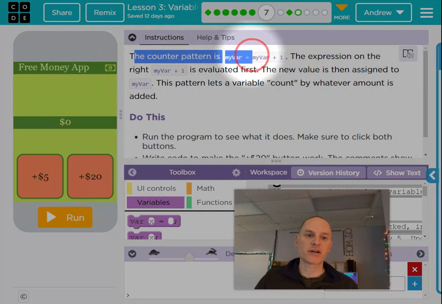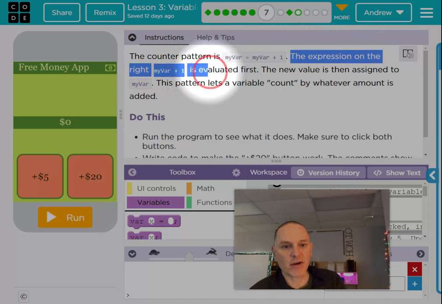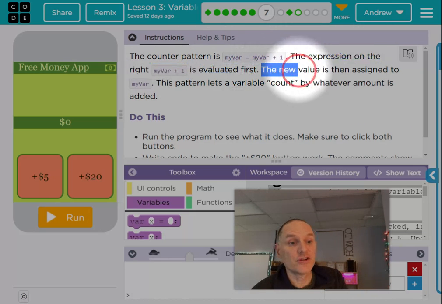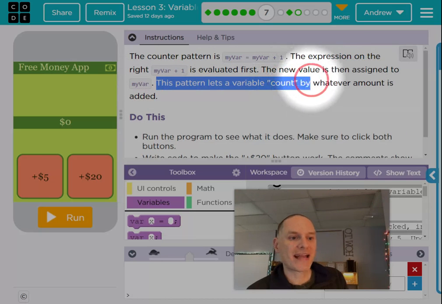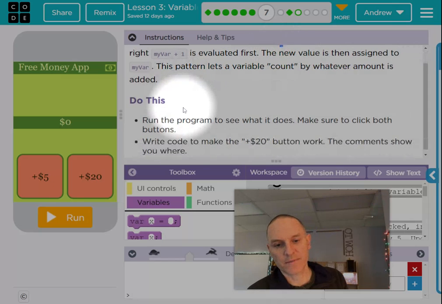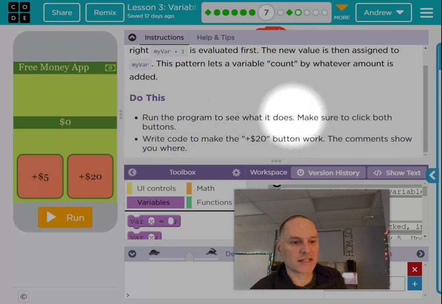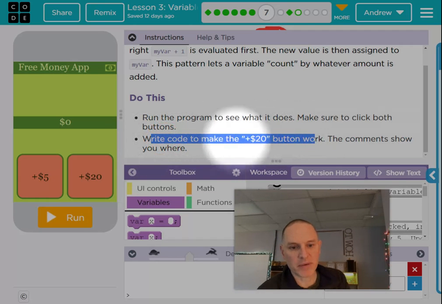The counter pattern is myvar equals myvar plus 1. The expression on the right, myvar plus 1, is evaluated first. The new value is then assigned to myvar. This pattern lets a variable count by whatever amount is added. All right, so we're counting by ones here. Okay, run the program to see what it does. Make sure to click both buttons. And then we're going to write some code to make one of the buttons work.